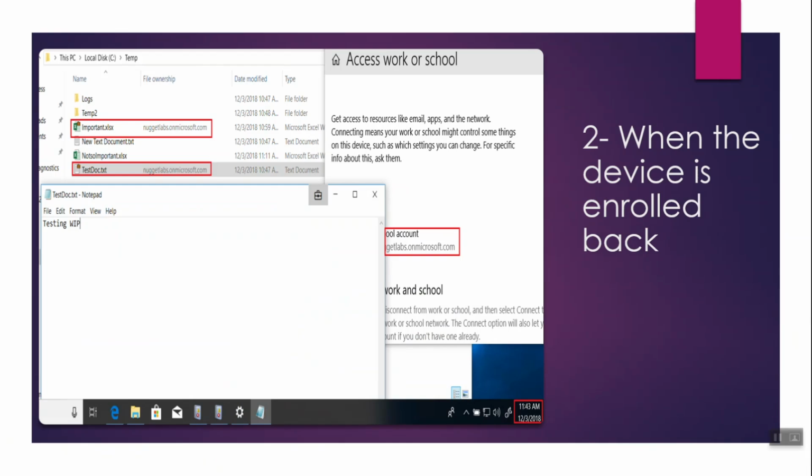This device was enrolled to Intune. The user mistakenly unenrolled it. In that Access work or school screenshot, you can see that under Connect there is no account associated with it, meaning the device is currently no longer enrolled to Intune. Correct? In the second screenshot on the left of it, when we try to open a text document named test, it says that you do not have permission to open this file. See the owner of the file or an administrator to obtain permission. We were able to open this file when this device was enrolled to Intune.